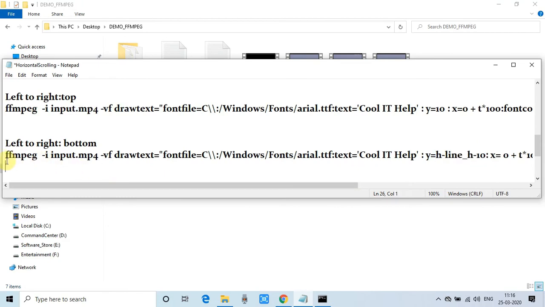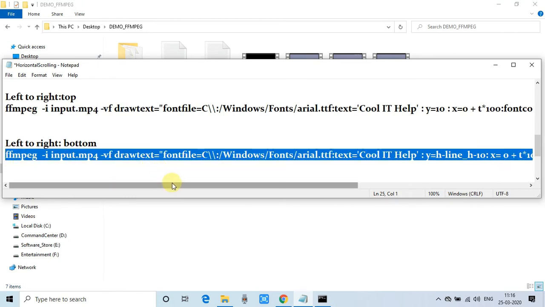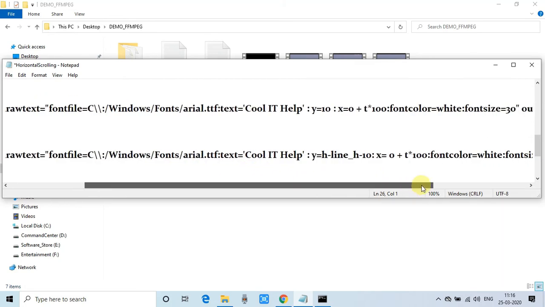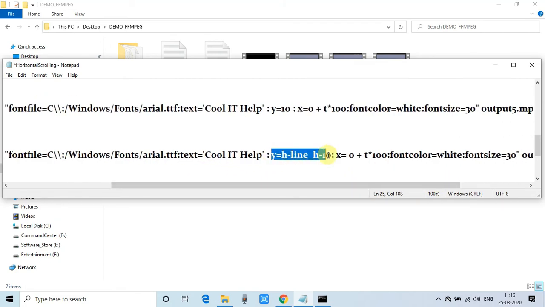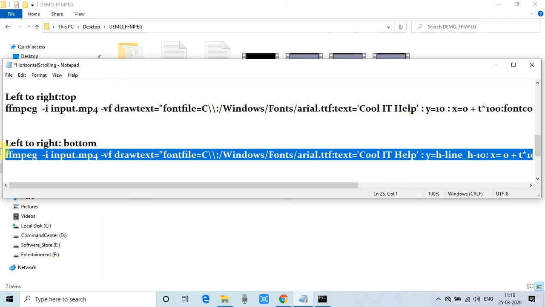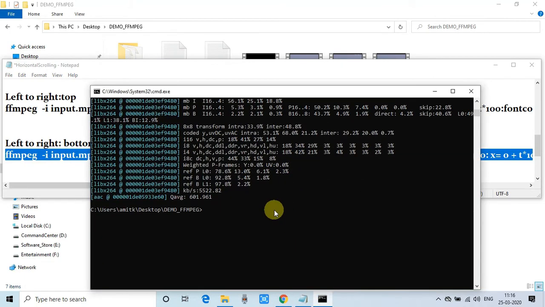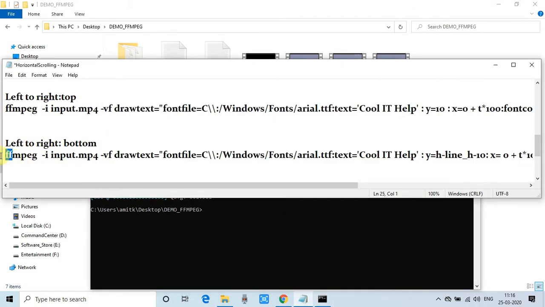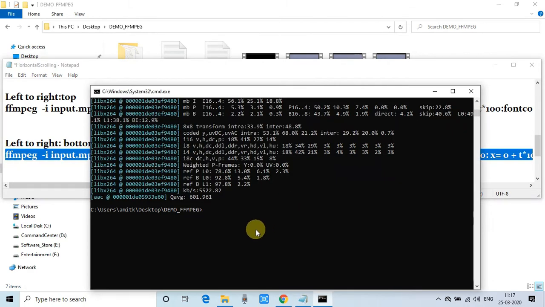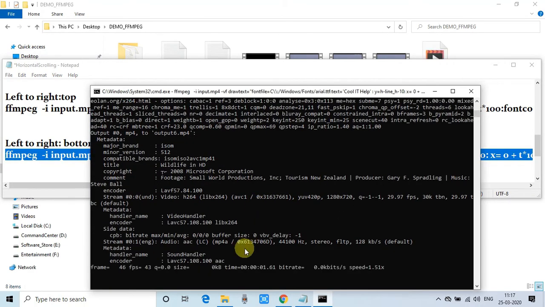Otherwise it will just touch the border at the bottom of the screen. That's why we have subtracted 10 as well, and the X will be the same, and the rest of the command will be the same. Only the output name I have changed. Now I'm going to run this to show you the result. Execution is started. Okay, it's done.